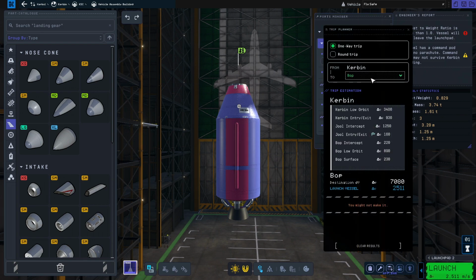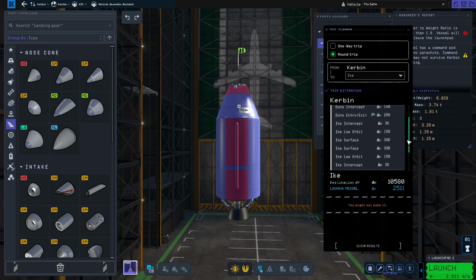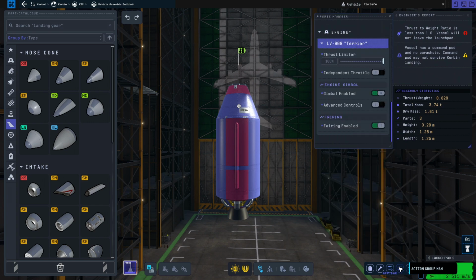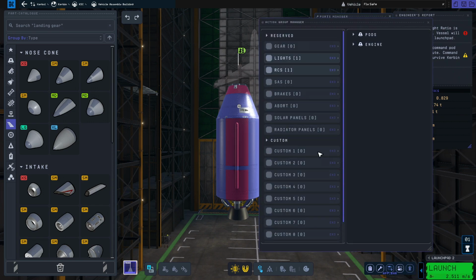We have then the trip planner that shows us the amount of delta V required to do a one-way trip to a planet, to a moon, or any body of the Kerbolar system, or also to do a round trip. But just simply pay attention, because when you say that you want to do a round trip, it simply doubles the amount of delta V that is required, which is not exactly always the case.